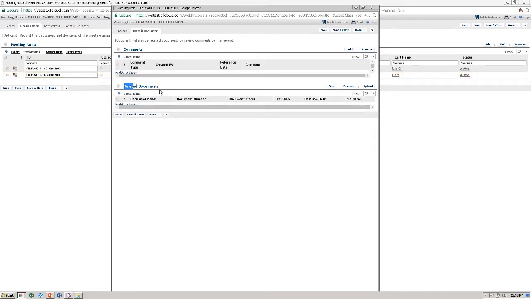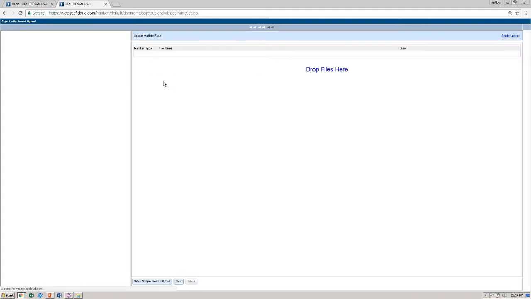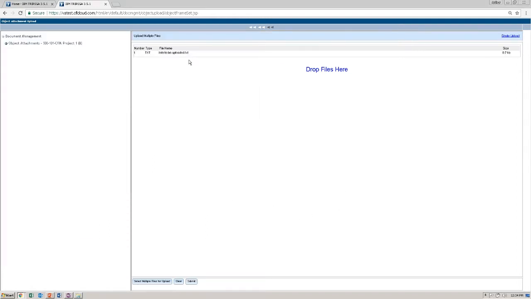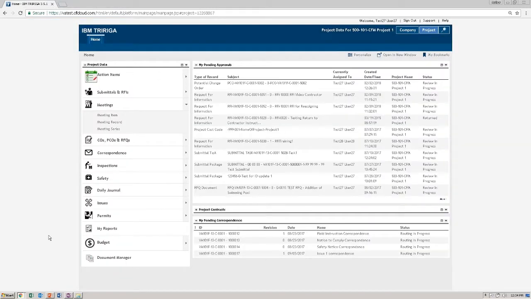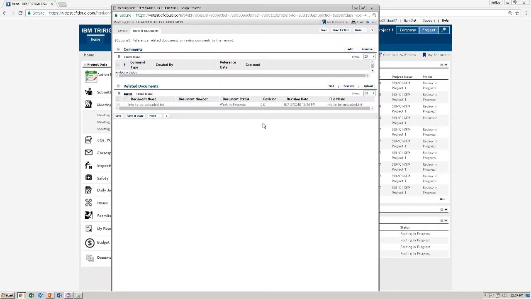If there are any documents you'd like to upload, please do so in the related documents section by clicking the upload button. Again, you'll be presented with a new window, and just find your file, drag and drop it in. It'll be added to the list. Click submit to upload it. The window will close. Just make sure you find your meeting item window once more, and you'll find that your file has been uploaded. Now you can click save and close.